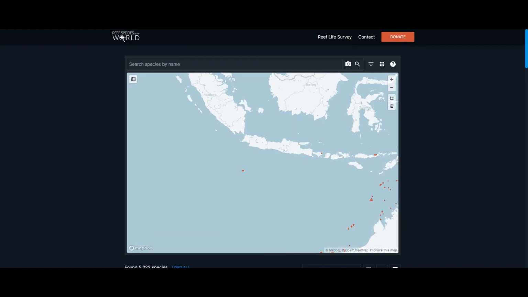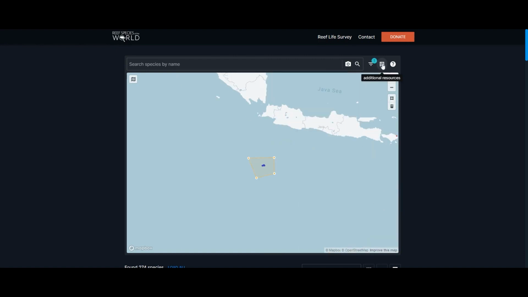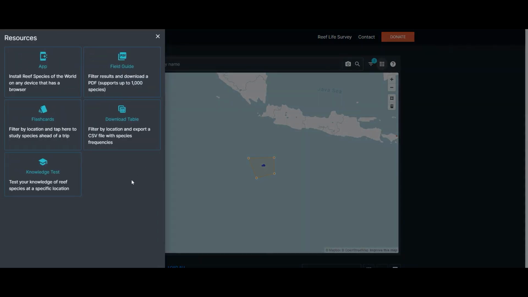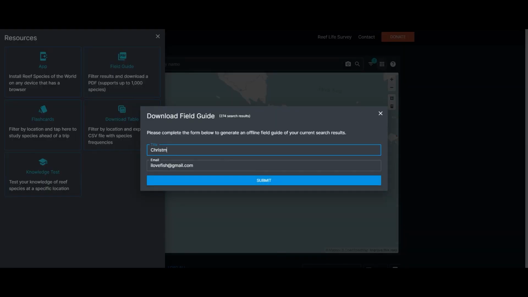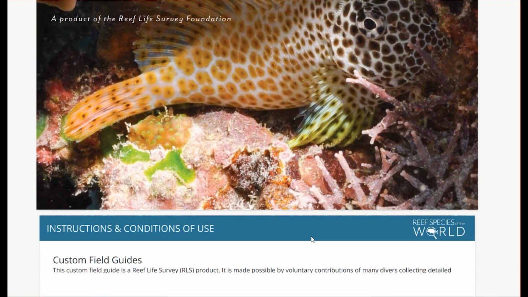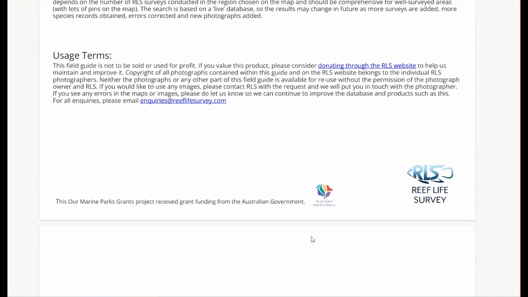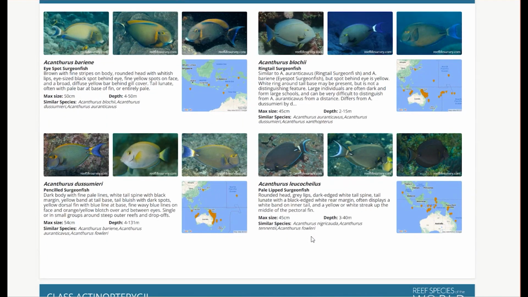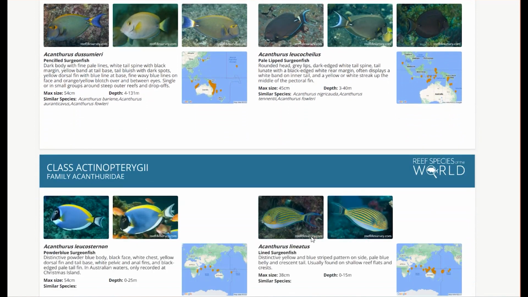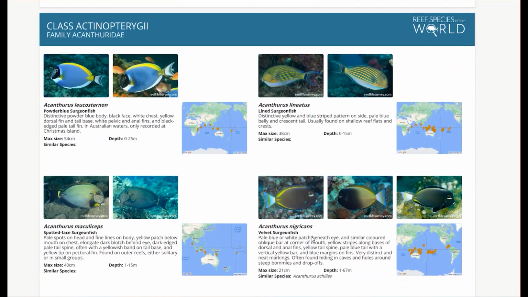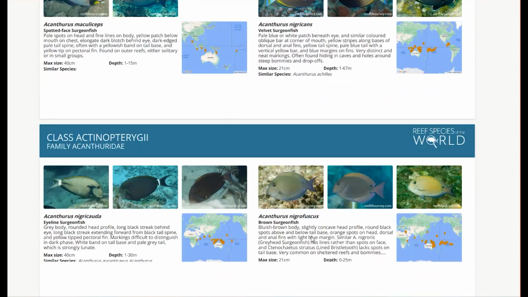Now, if you prefer to have a copy of your field guide that you can download as a PDF and print out, all you need to do is head back to that additional resources menu, click on field guide, and enter your email address and a name for your field guide, and it will be sent to your email as a PDF. These PDFs you can download and print, or you can keep a copy on your laptop, and they are fully customizable to whatever region and whatever group of species you're interested in.